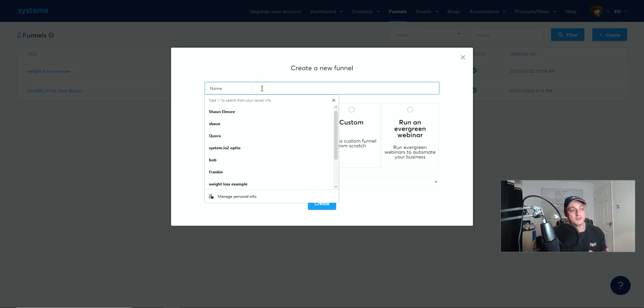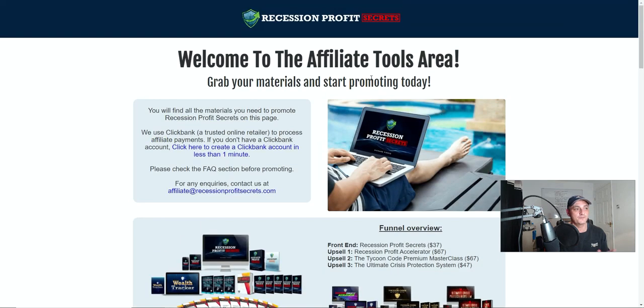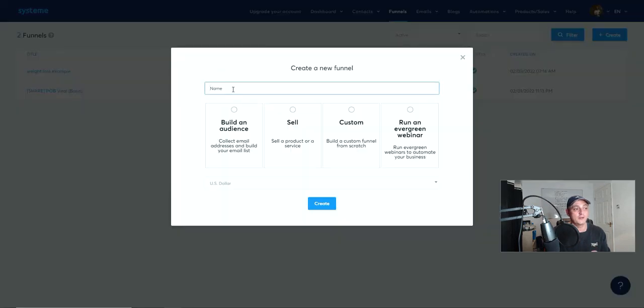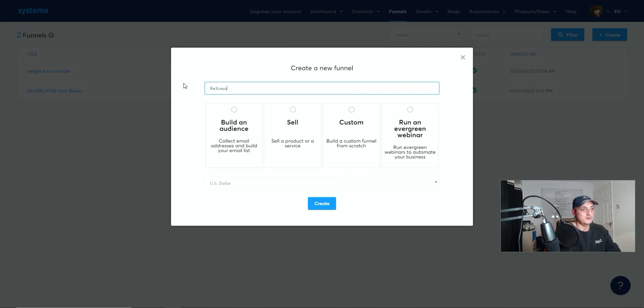So you can give this funnel a name. So let's, for example, say that I'm going to promote this recession proof product, this recession profit secrets. That's my product I want to promote. I want to give my funnel that name. So I'm going to call it recession, if I could spell it, recession profit secrets.